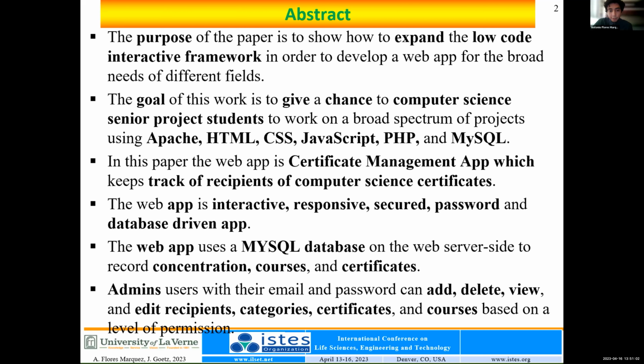So the application I made was a certificate management app, which keeps track of recipients of computer science certificates. The web app is interactive, responsive, secure, uses a password, and is a database driven app.